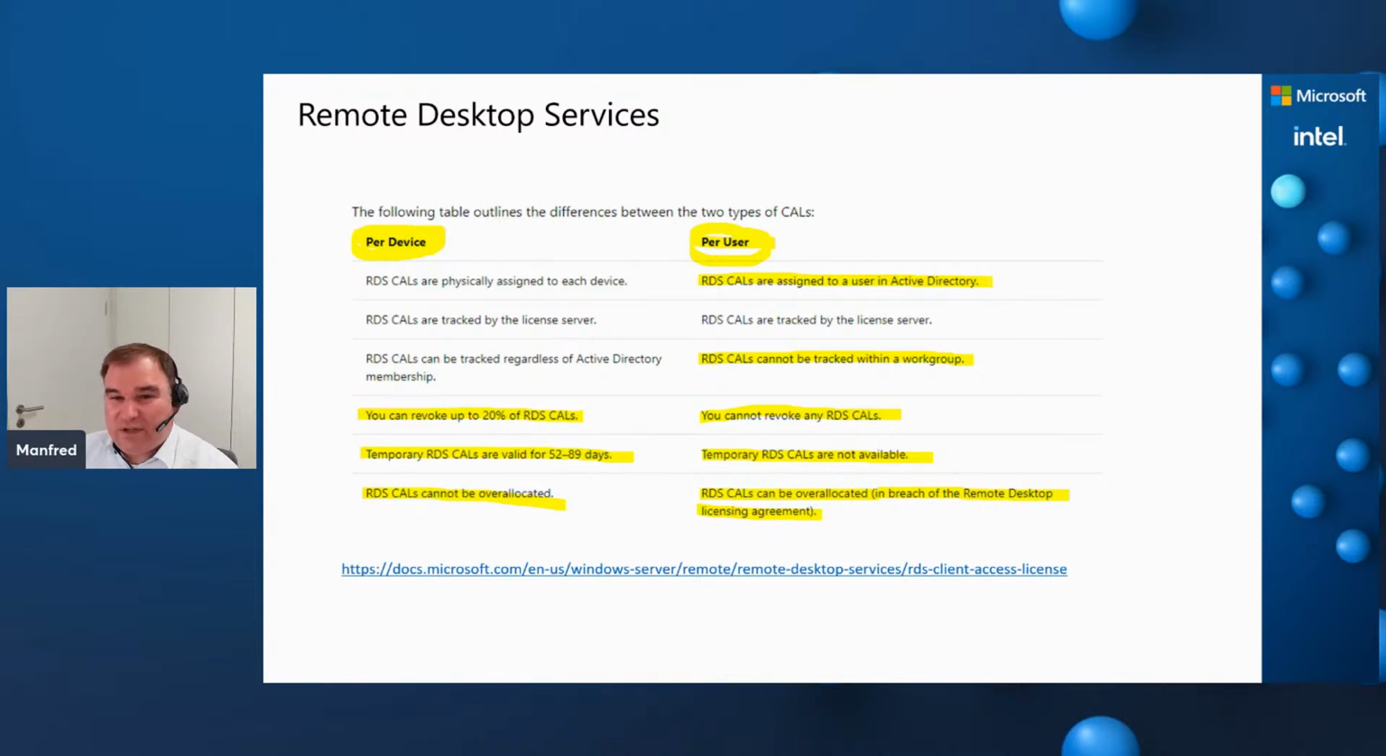But the user is an individual person. So if you have an Active Directory object like sales or support or management or things like this, then it's not okay to use the user CALs for these shared accounts. So it's always connected to a real person. So it's a personal per user client access license.